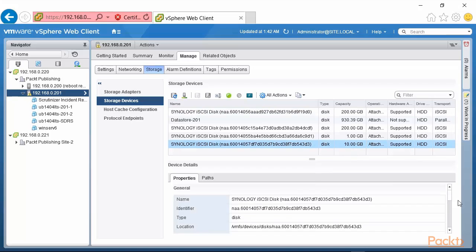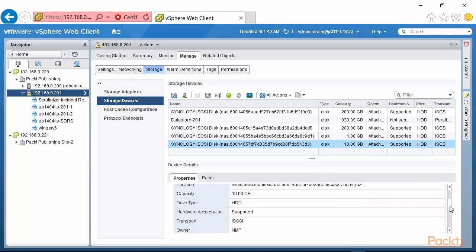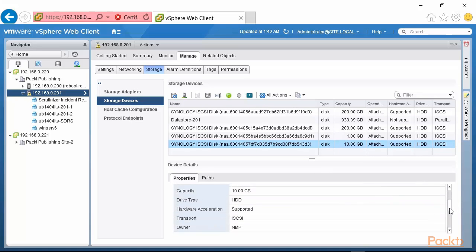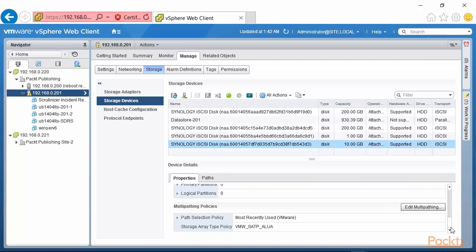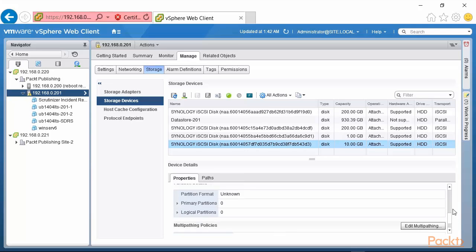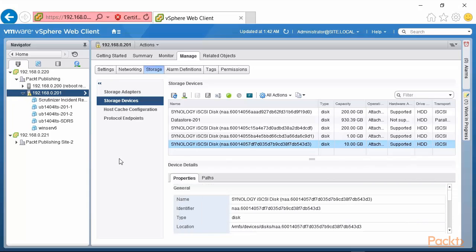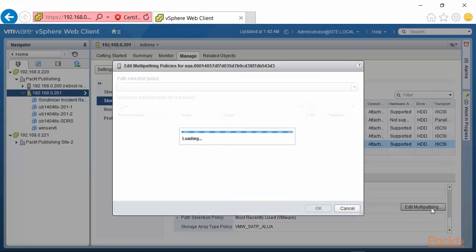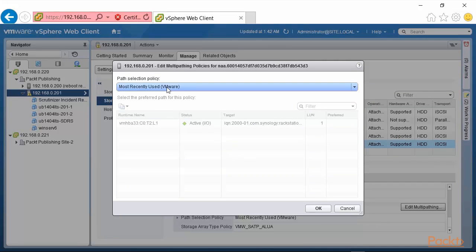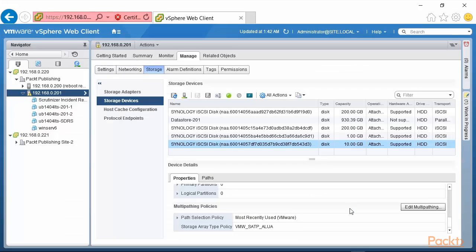Click on this one. It gives me all the information that we've seen before when we looked at our storage from the command line. We edited the multipathing and everything else earlier as well. So we saw how all that actually did work. So that's basically it with iSCSI. The multipathing can be changed, as we have seen here with editing multipathing for that device. Right now it's MRU, and there's only one active IO path to it.